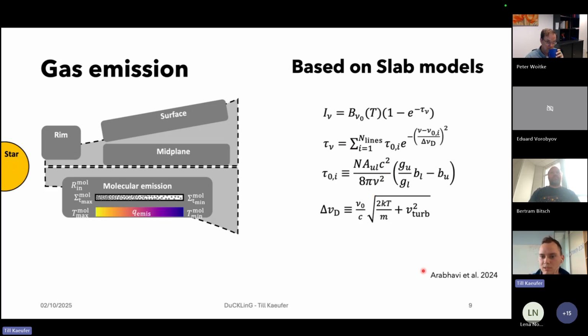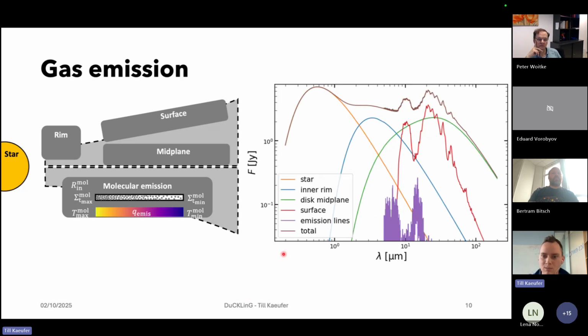And this is what was done in previous work here by Arabhavi 2024, calculating large grids. And then we use these, as I mentioned, to interpolate and integrate for all molecules individually, sum them up at the end, and get the total gas emission. So this is what you can see here in purple. And we just put it on top of the dust continuum to get then the total spectrum. So you can now compare this to observations.